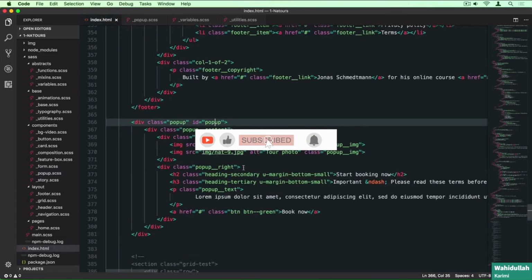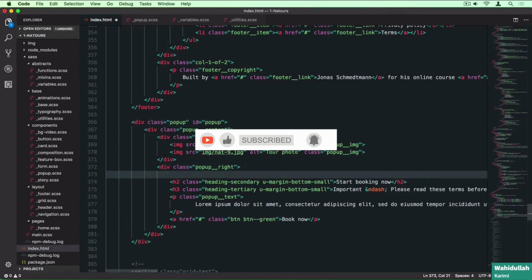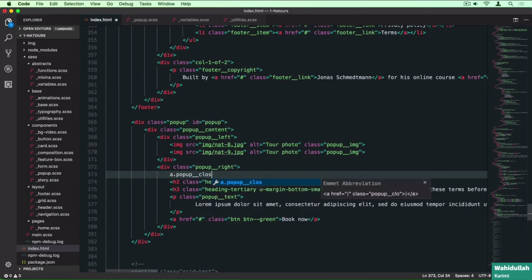So we need like a small button. And so let's put that in here actually. So an anchor tag and popup close. Now the href here, it will be actually called section tours. Okay, and why is that?